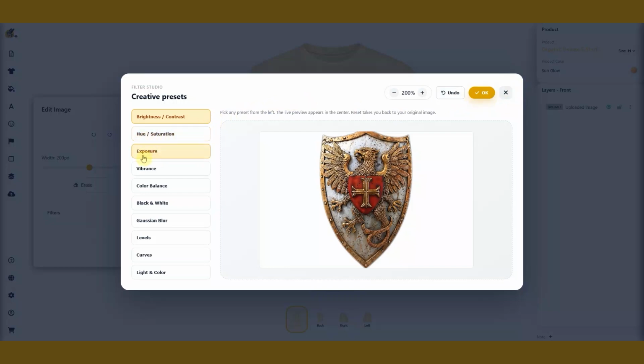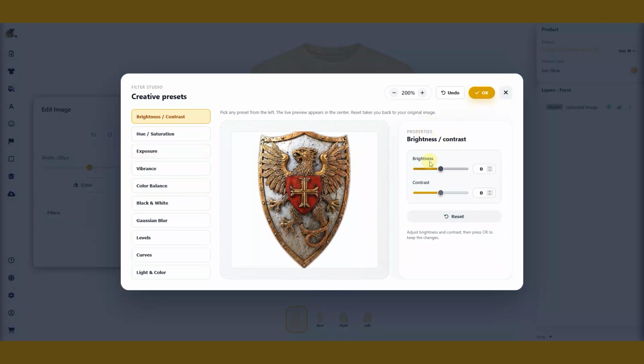Now let's begin. There are 10 filter options. First, click the Brightness/Contrast button. I will explain it slowly. This is the Brightness and Contrast panel. You can adjust the brightness to make the image lighter or darker. Increase brightness to make it brighter, decrease it to make it darker.